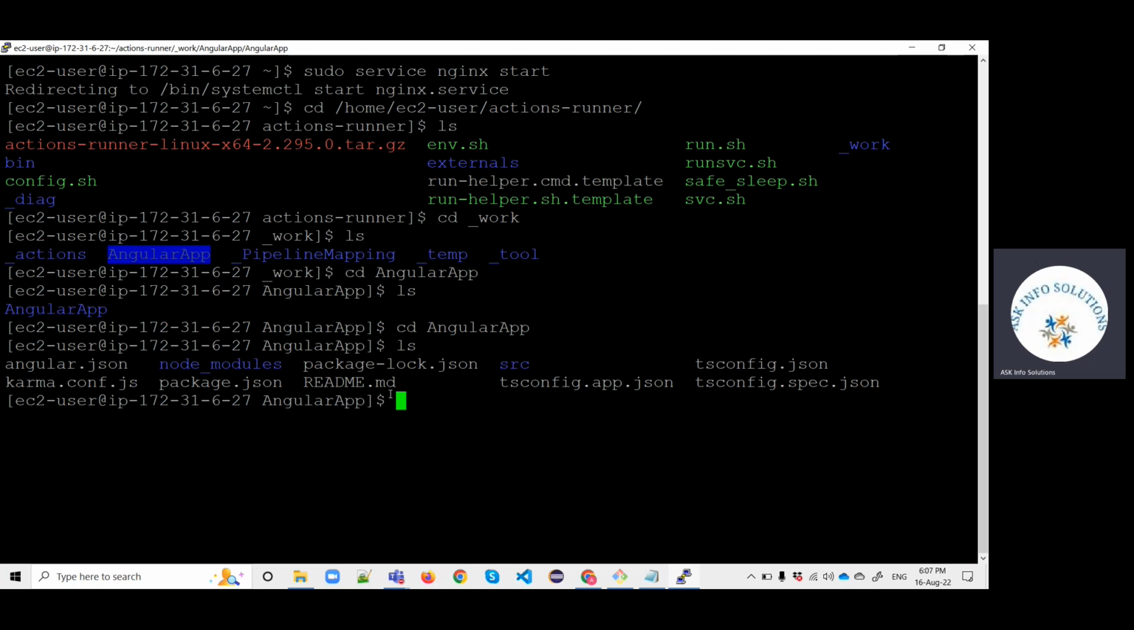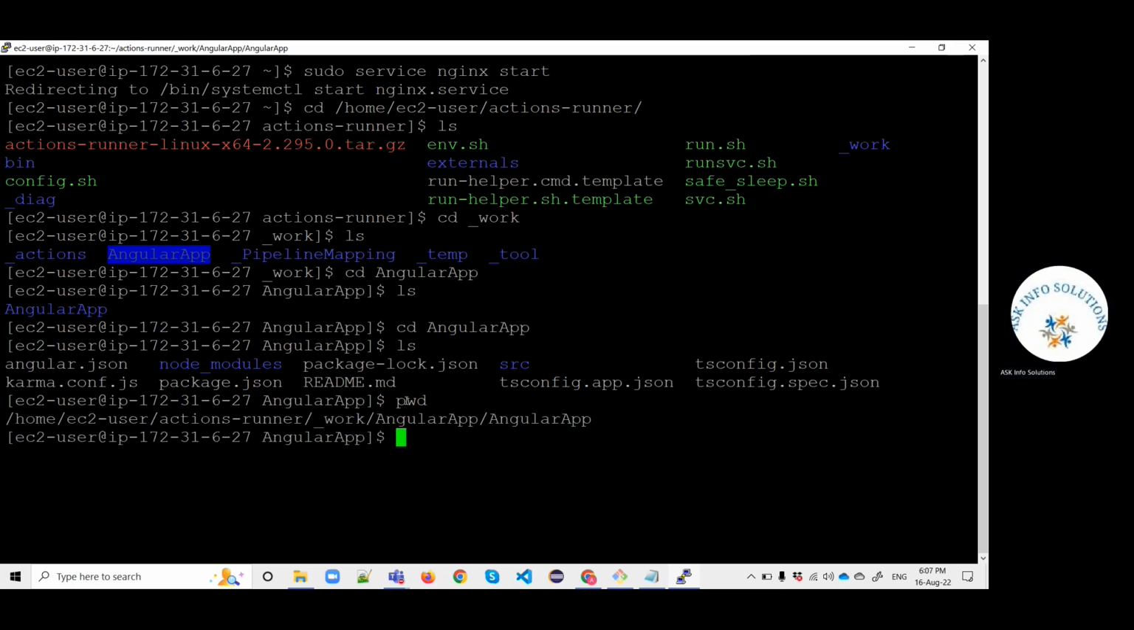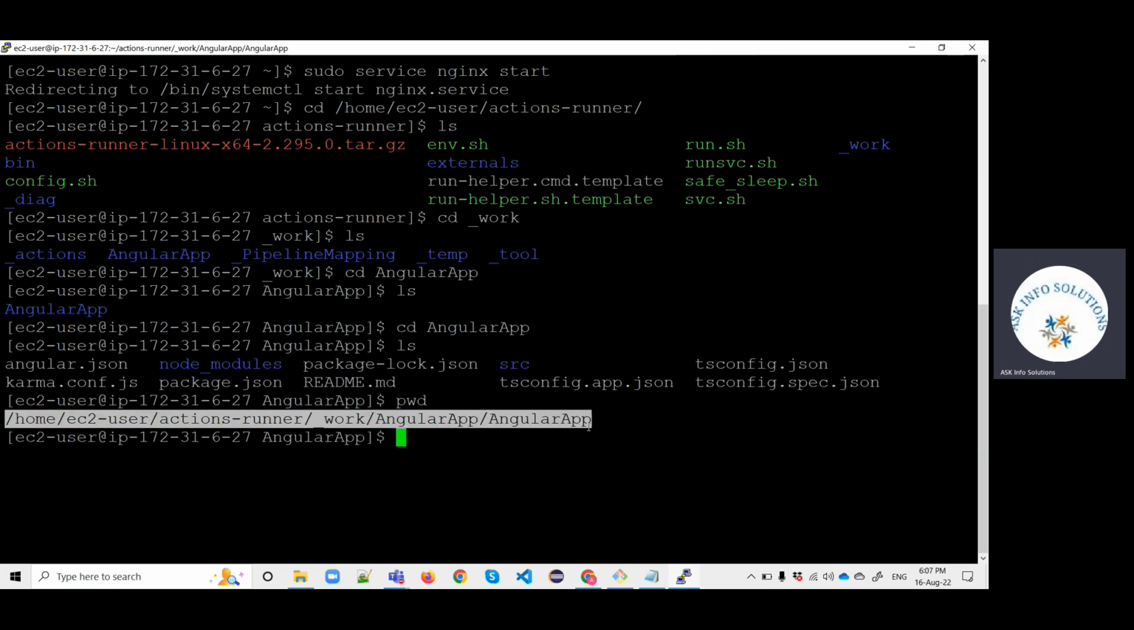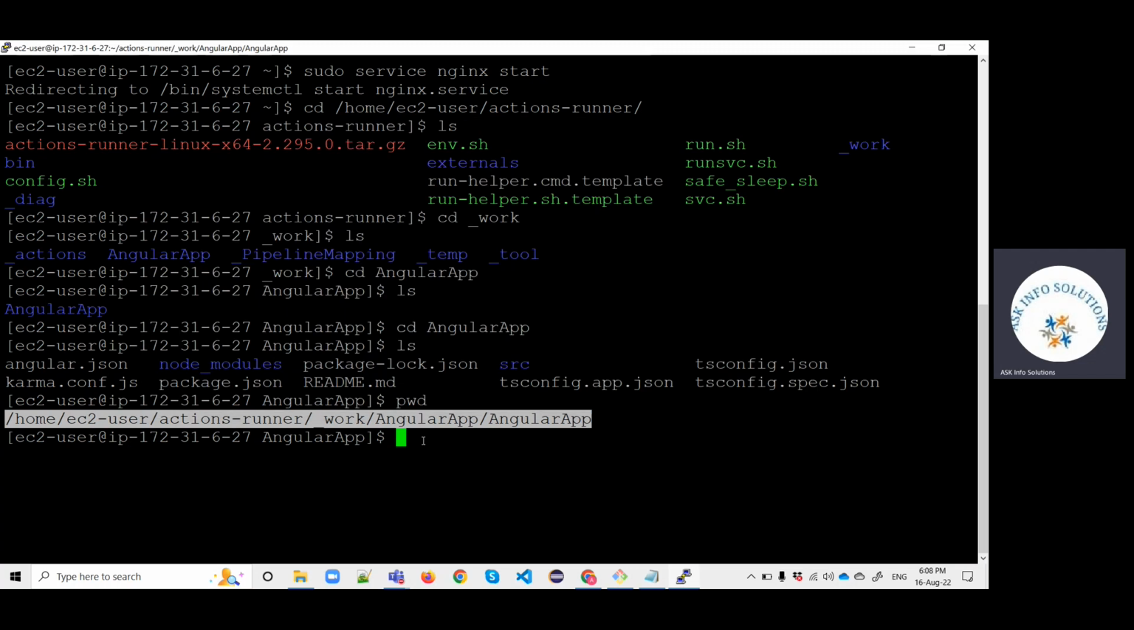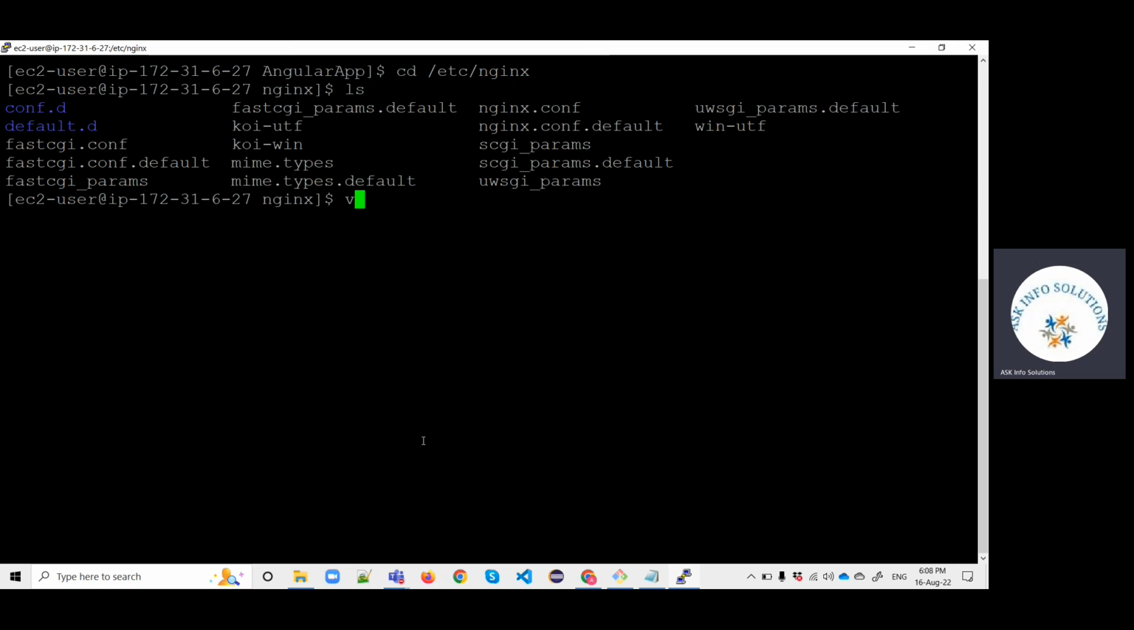I need to start my project, but it was already started from the YAML script, so no issues to start it from here. Simply hit pwd, present working directory. So copy your path and place it in some text pad, notepad or whatever. Okay, so now clear the screen. Now you need to go to the nginx folder and open the nginx.conf file.